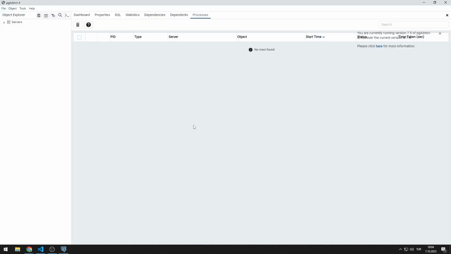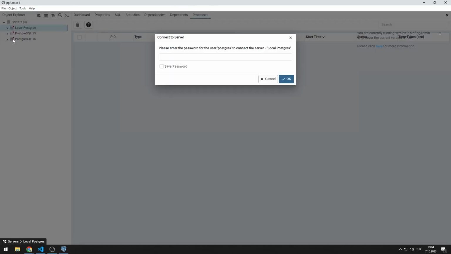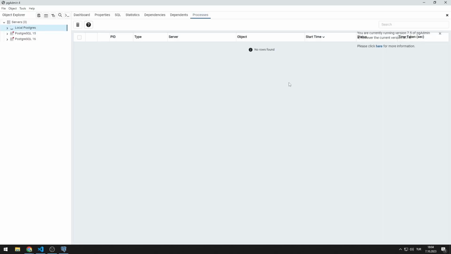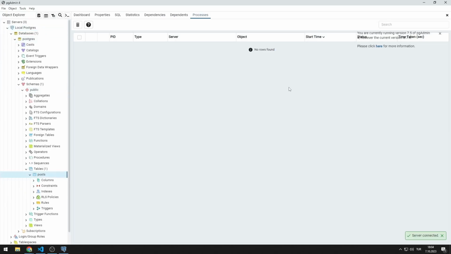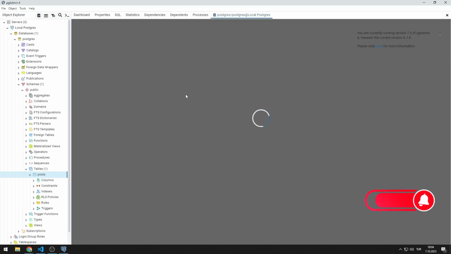Click on the Server button. Enter your password. We connected to the database. In this section, you can write SQL codes to manage the database.